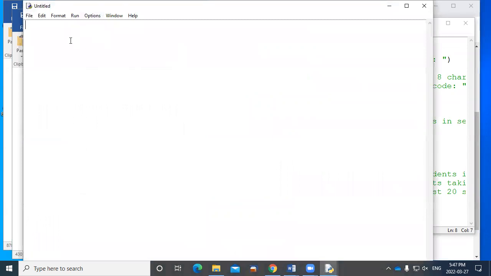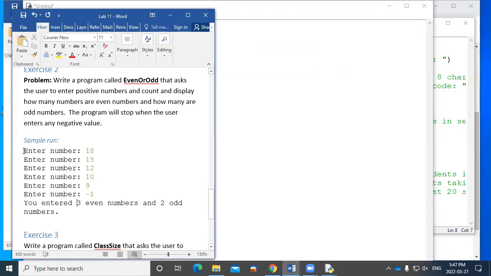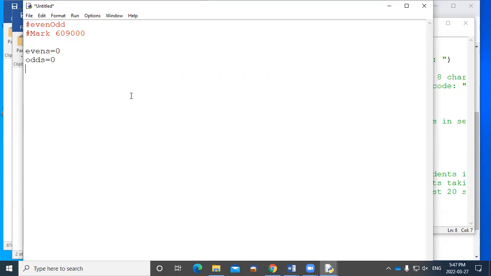And we'll just call this even odd. I can't even spell my own name, right? Okay, and so we need to count the number of evens. So we need to start out with 0, and we need to count the number of odds. So we need to start out with 0. And we're going to use the Sentinel loop. So we're going to read a value. How do we do that? We're going to enter a number. That's how we read a value.